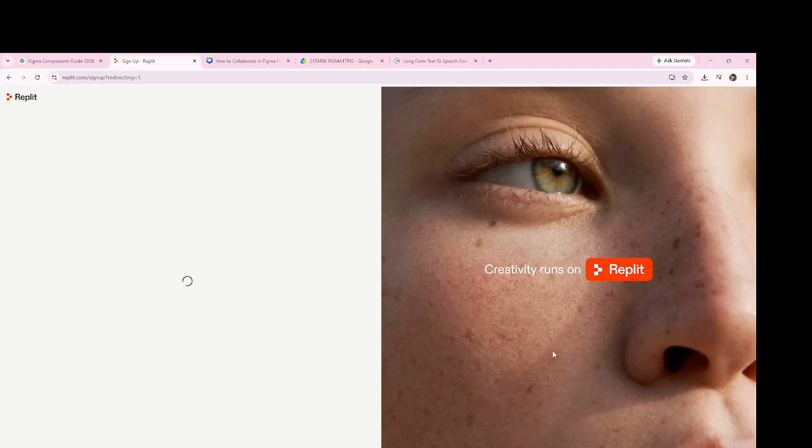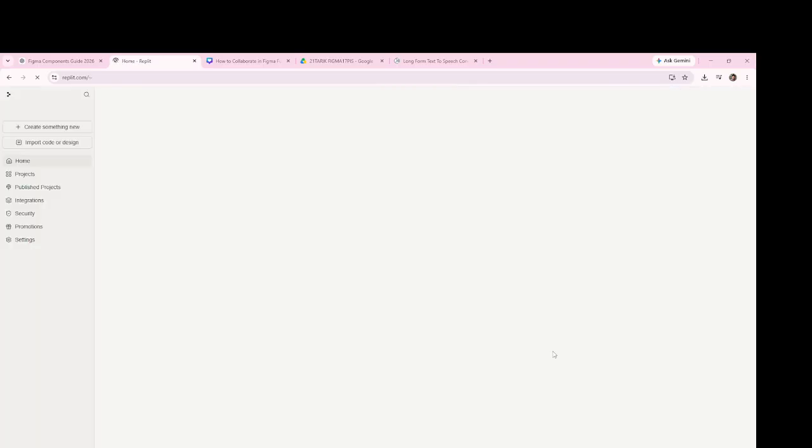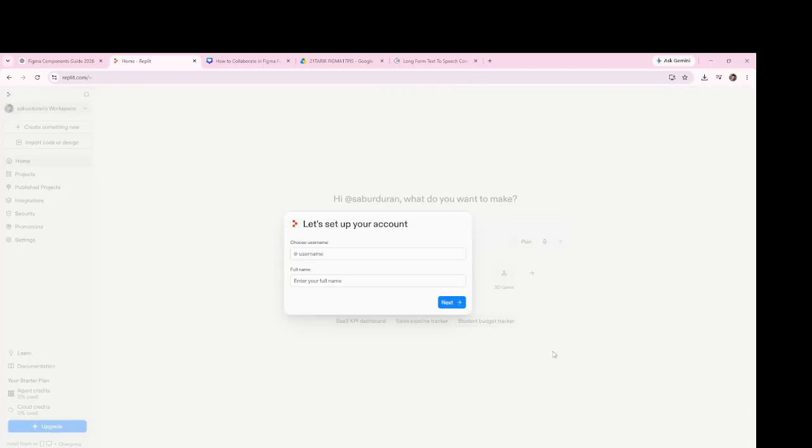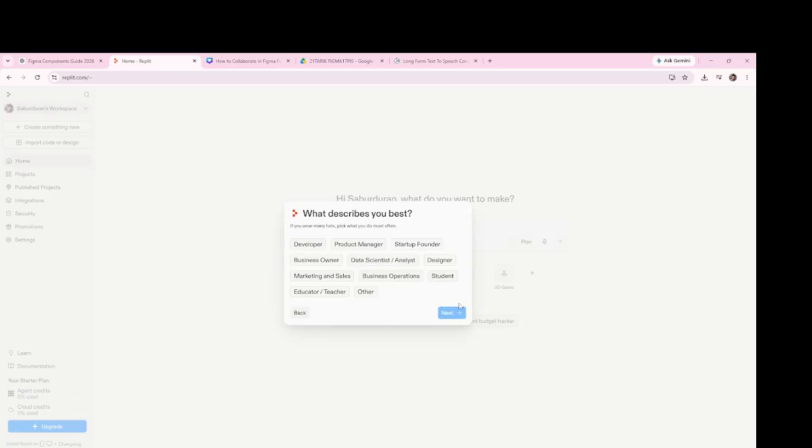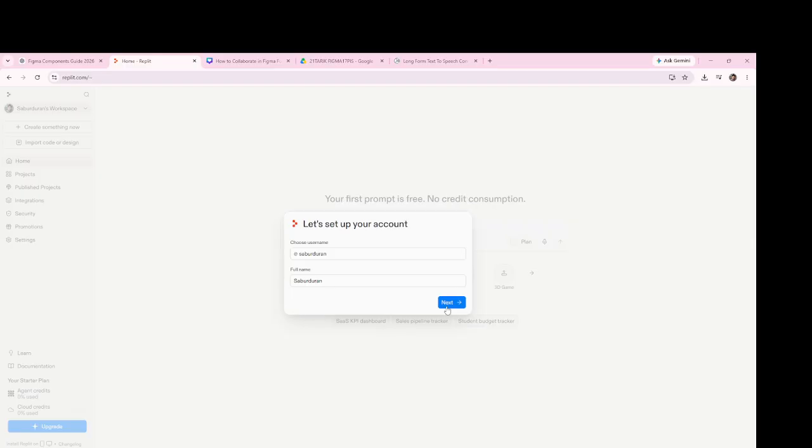From here, I can create new coding projects, explore different programming languages, and start writing code immediately. Replit also lets you save your projects online, collaborate with others, and access your work from almost any device. That's it. We've successfully created a Replit account. I hope this tutorial was helpful.